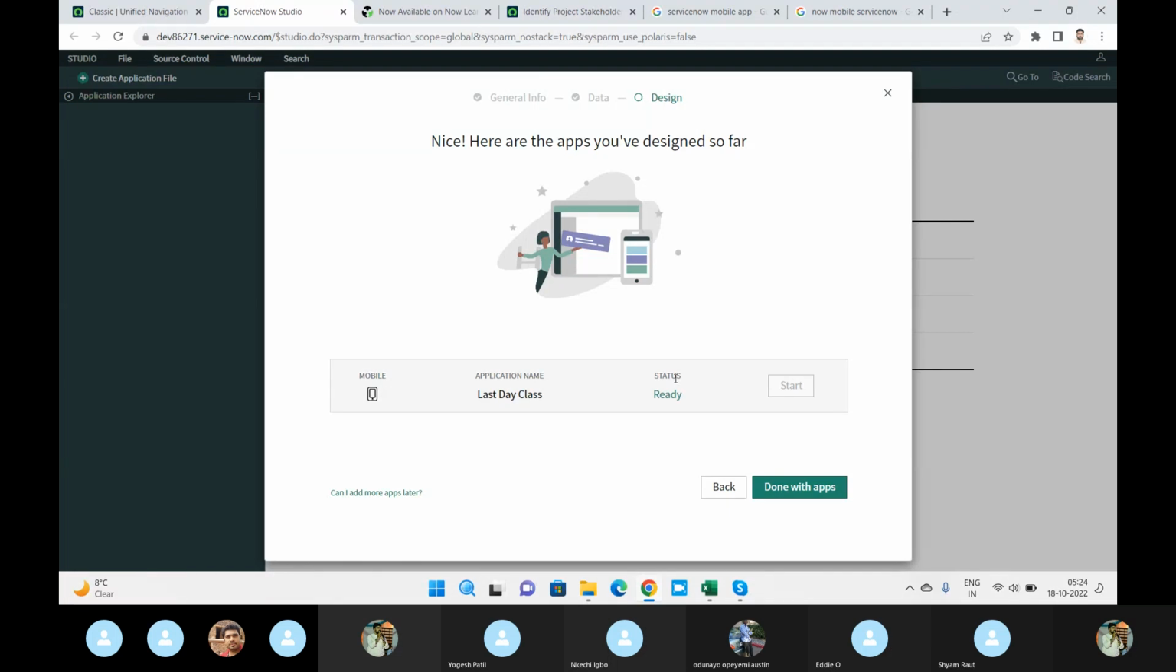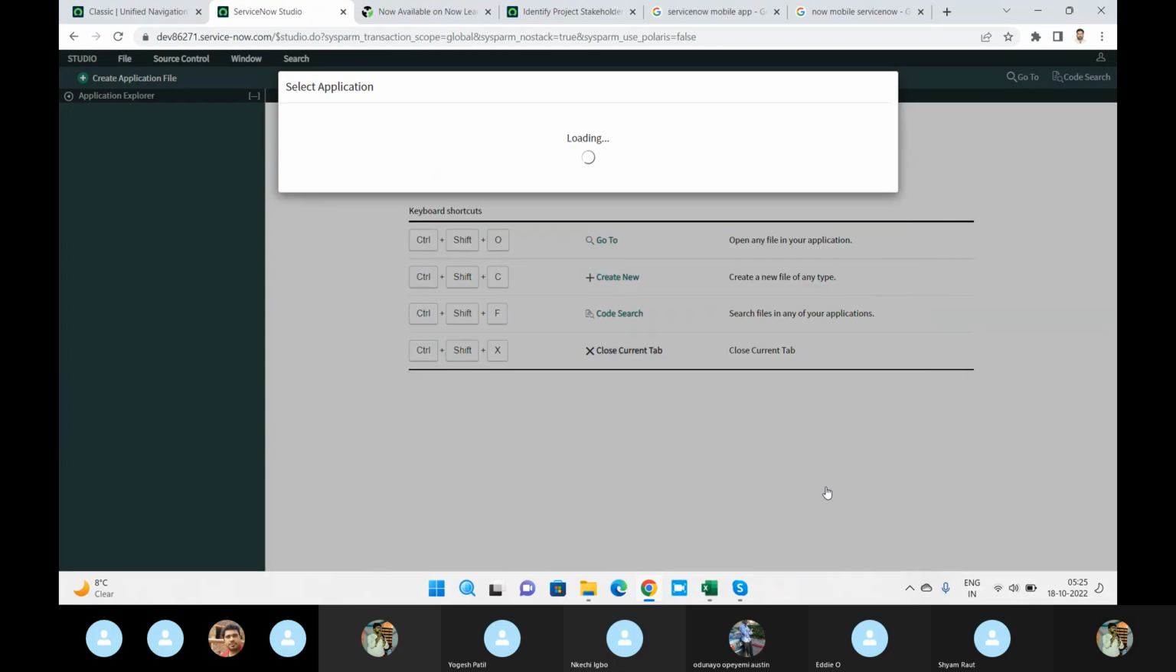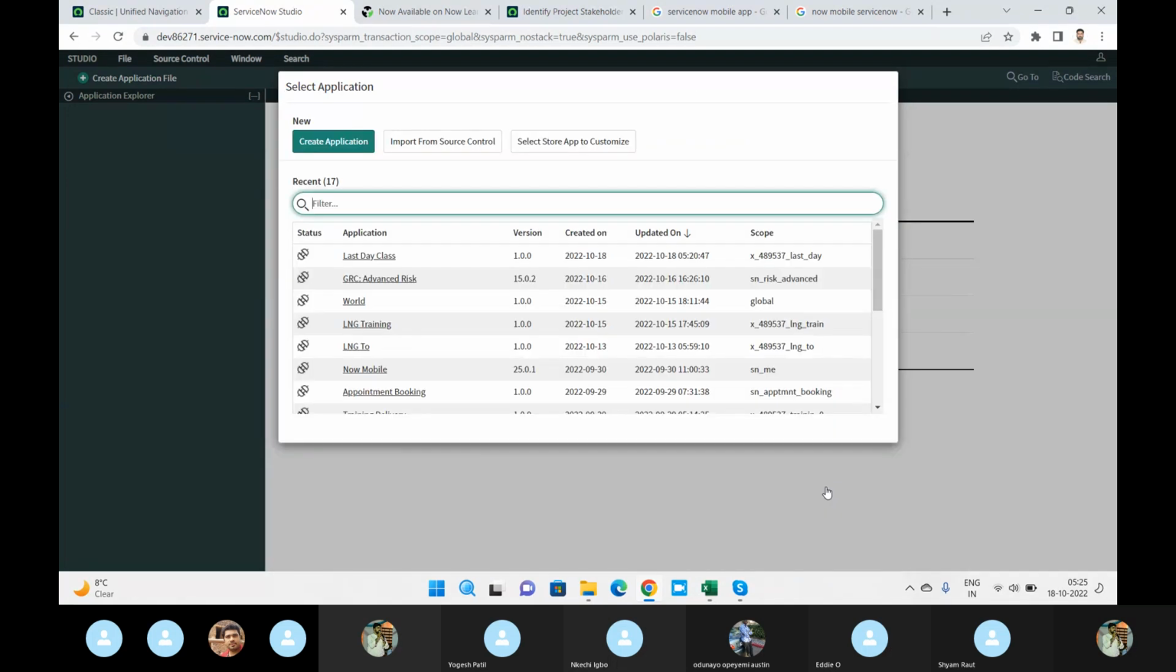Mobile agent mobile. Anybody installed till now? Last day, right? Okay, so I'm done with the app. Now it will save. Okay, it's saying, do you want to go for the notification layouts policies? I said yes, I will do it, but later, not now. Same business logic you want to put, flow designers, you can put it here. Set up another app? I said no. Let it be done. It means now it's saving in the database and it will be available for me in the mobile app as well. Let me just refresh my page.